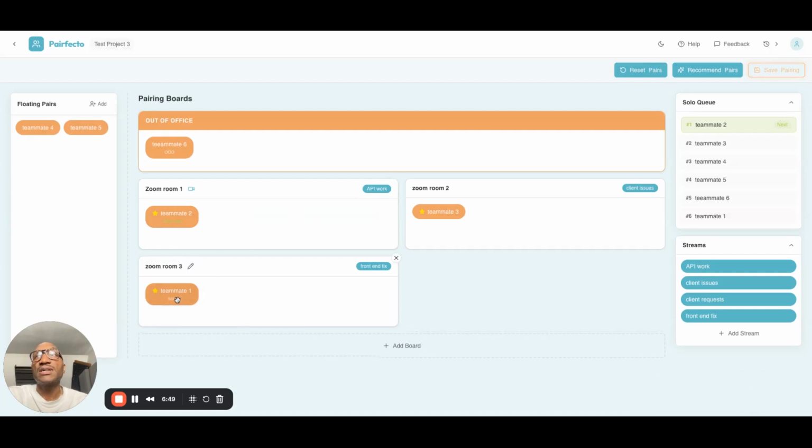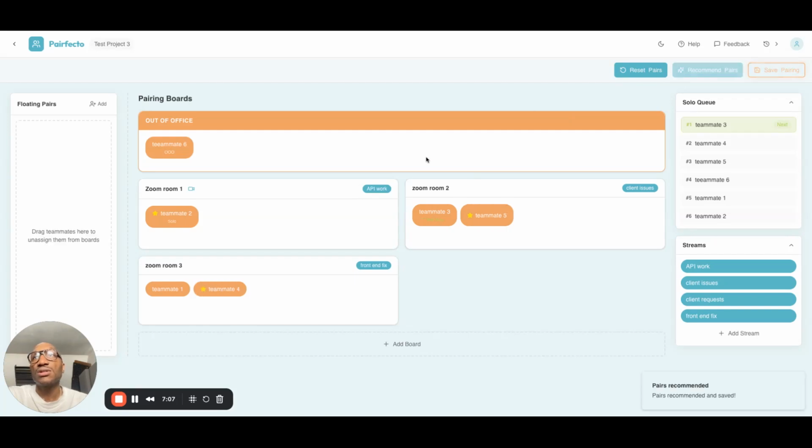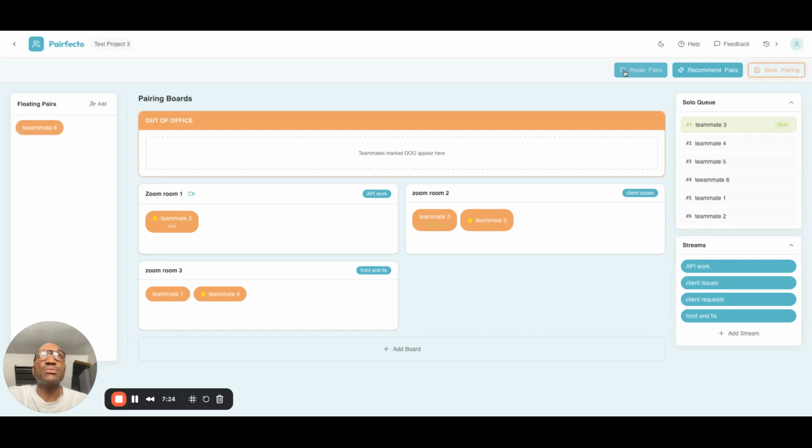remains on the board. I can end solo for teammate 1, and I can go solo with teammate 2. And now if I recommend pairs, teammate 2 is going to be solo, and you'll notice that the context star has switched to who was added to that room. So that cycle continues every day. Teammate 6 was not included here because they were out of office. If they return from out of office, they go right down the board.